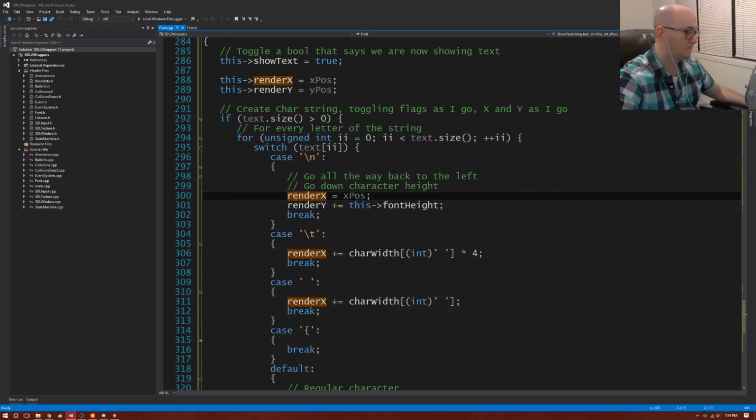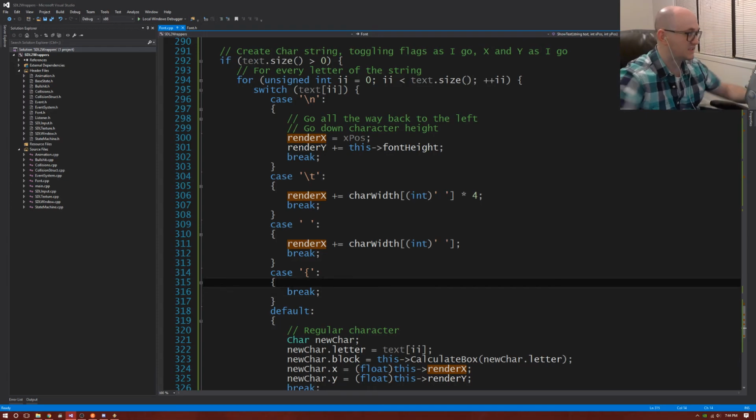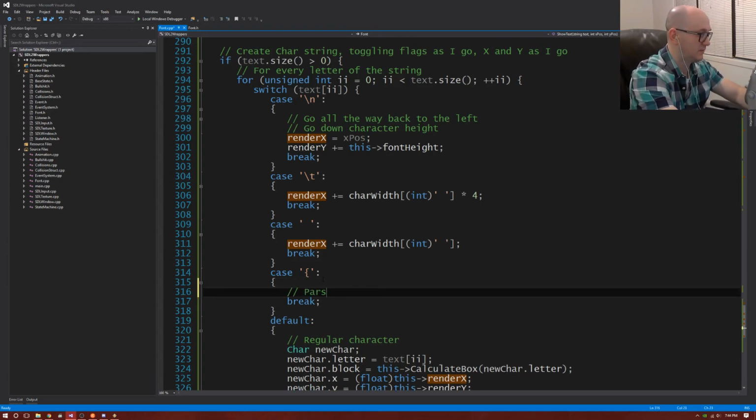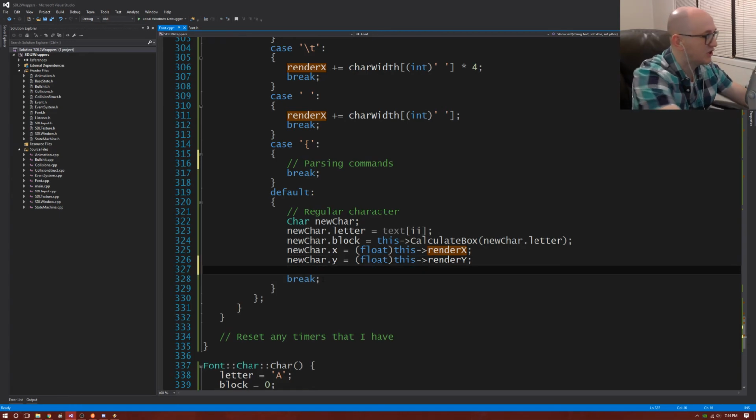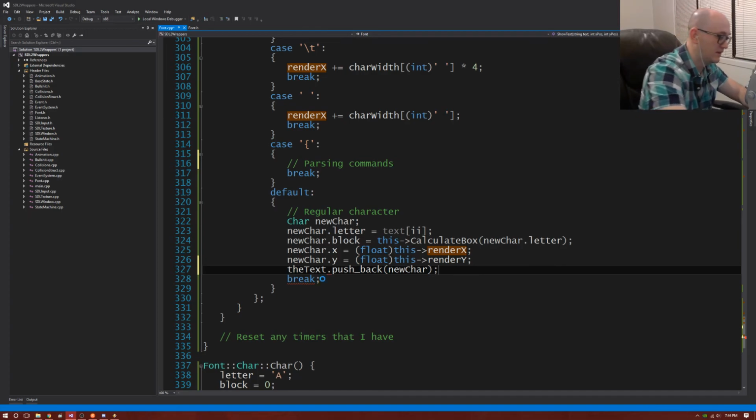Beautiful. Now the brace is for parsing commands, possibly, which I'll handle in a minute. So I made this nice new char, but you know what helps? Adding it to the list. Push back. I don't know why my IntelliSense is just gone, but it is.